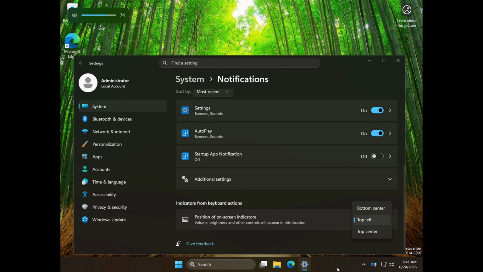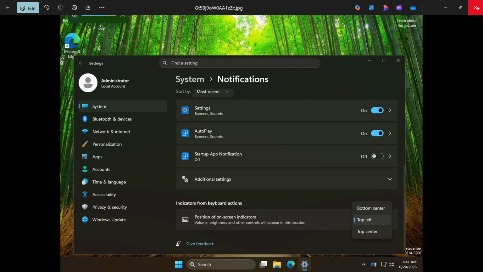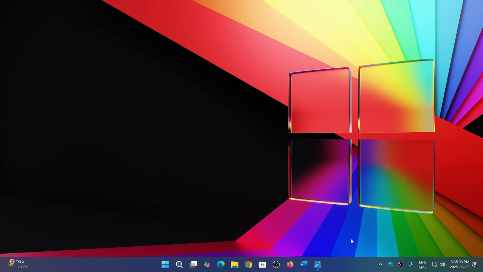So new changes. They might be minor, but sometimes it could be useful to have some of the indicators show up on different spots of the screen. And this apparently is about to roll out to insiders, and probably would make it for the 25H2 build of Windows 11.